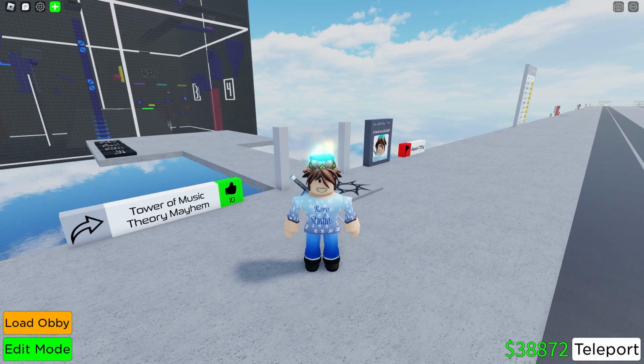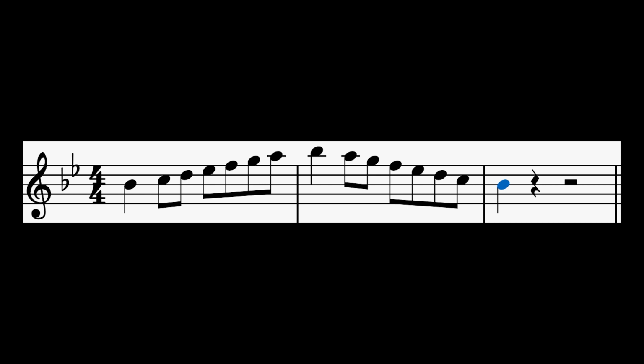In today's video, we're going to be building floors 3 through 4 of Tower of Music Theory Mayhem, Ring 3's Soul Crushing Tower. And there are 5 music theory concepts we're going to be going over. And they are key signatures, scales, repeat signs, intervals, and chords.